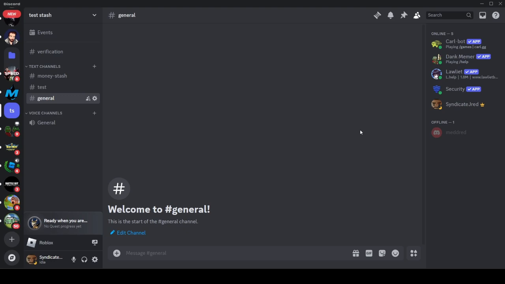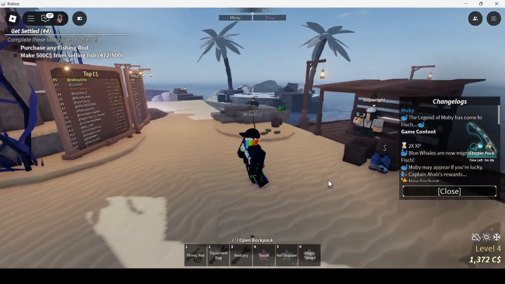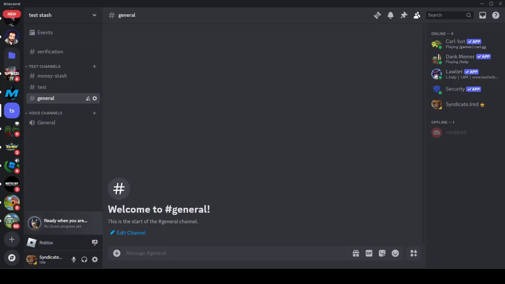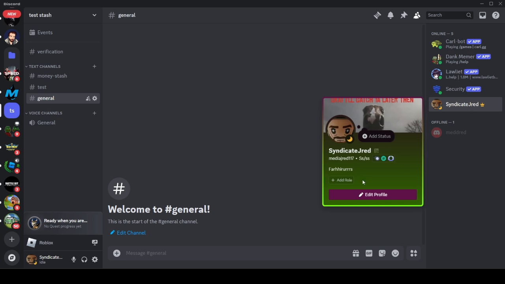Hey everyone, in today's video, we'll be showing you how to display what game you're playing to your friends on Discord. So, to get started, just to show, currently I'm playing Roblox. As you can see, I have Roblox open on my PC and it's currently running. Now, as you can see here on Discord, it doesn't actually say that I'm playing anything.